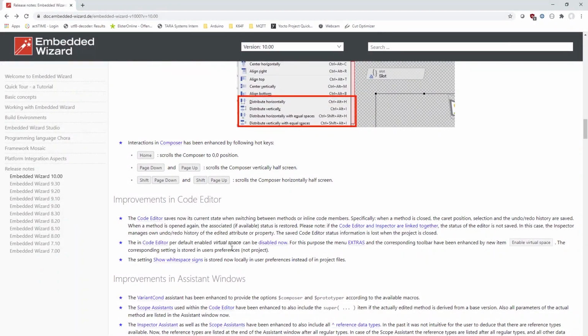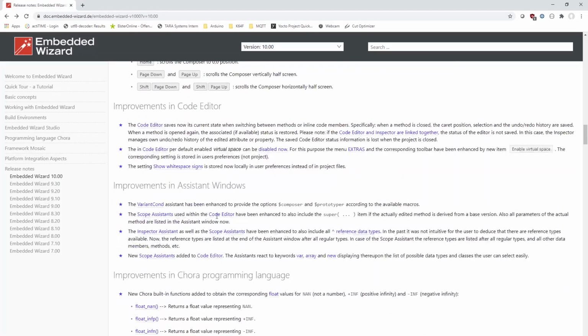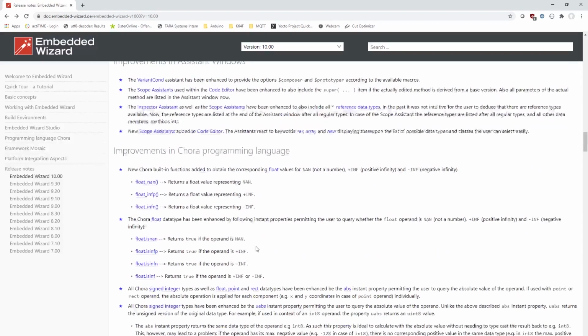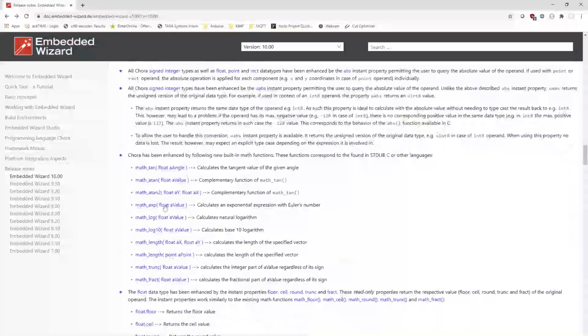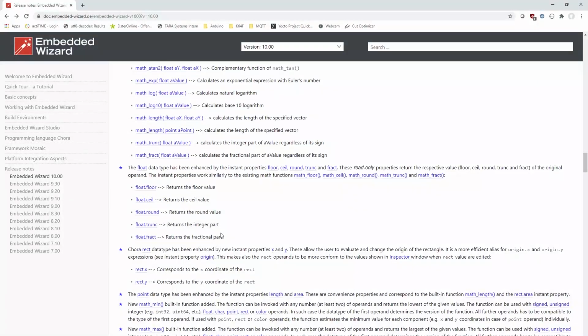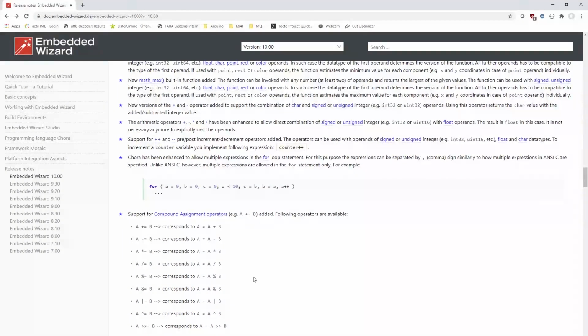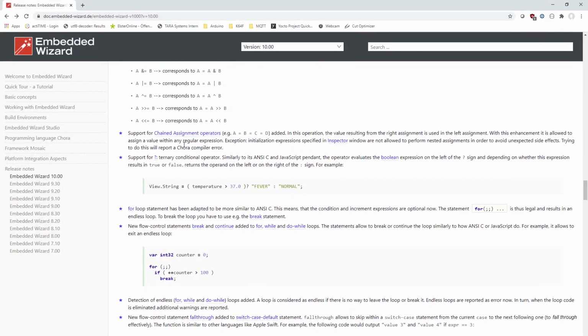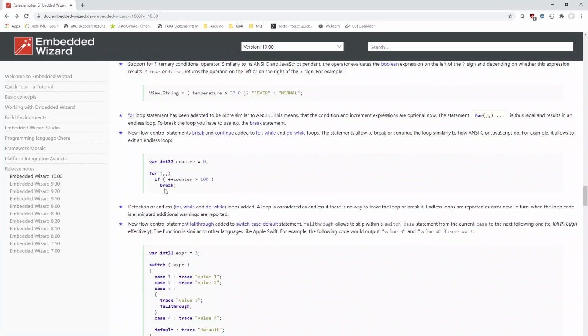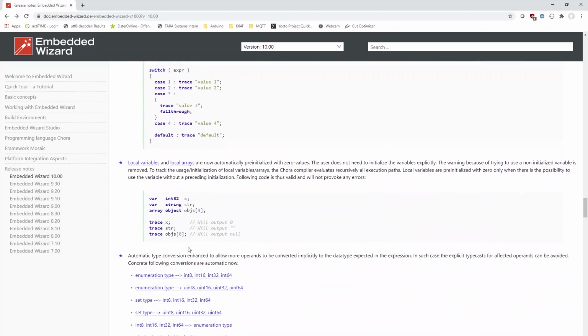So this is for the code editor. We had additions in the assistant window, for example. Also, references to any data types are now shown. We have additions to float functionalities. We have additions to math and float operations. I already mentioned that. We have the compound assignment. Chained assignment is now also working. Just forgot that, sorry. The ternary condition operator is there. We had that break and continue. We had that fall through.